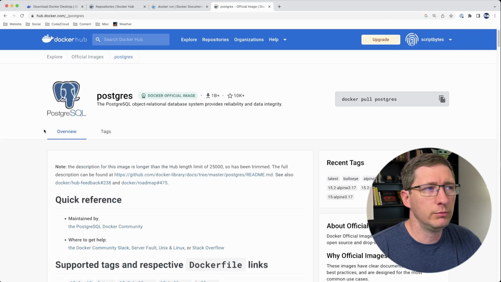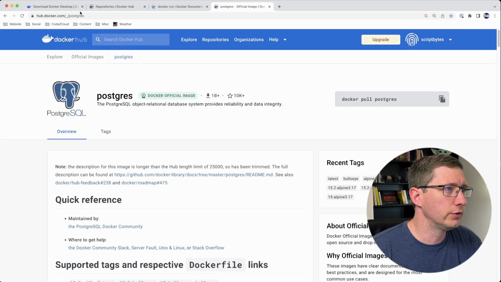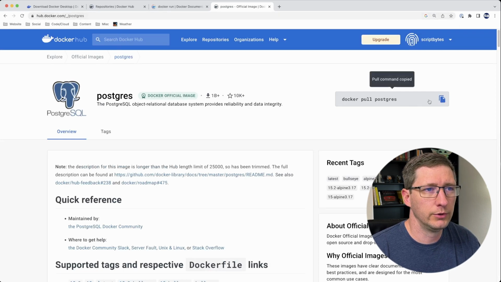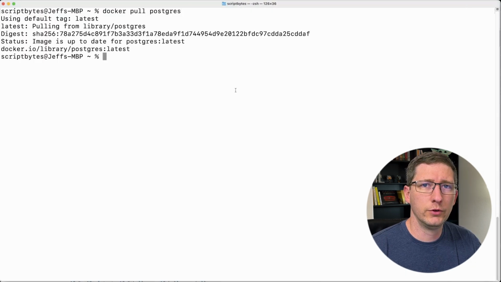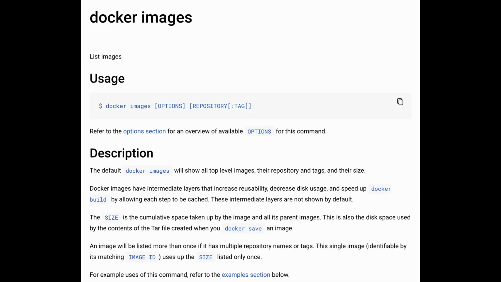And I'll put a link to this down below, but here is the Docker Hub page for Postgres, and here you can see that command. So I'm going to go ahead and copy that. I'm going to go into our terminal, I'll paste that and run that. We can confirm that we have this image on our computer by running our next command, docker images.